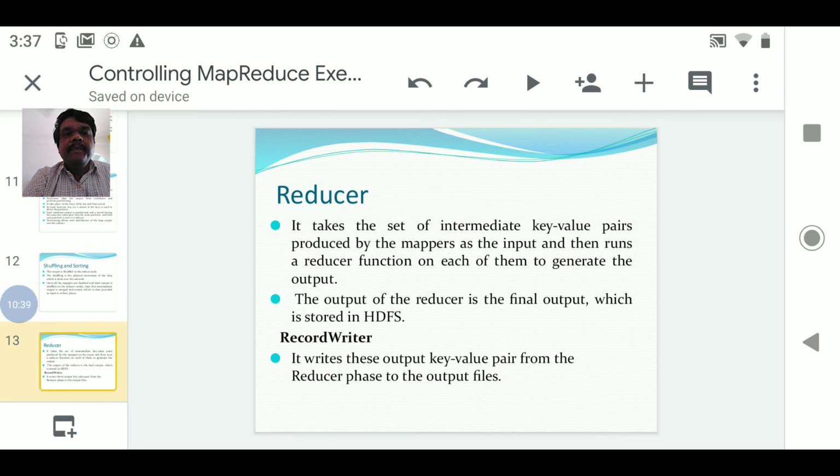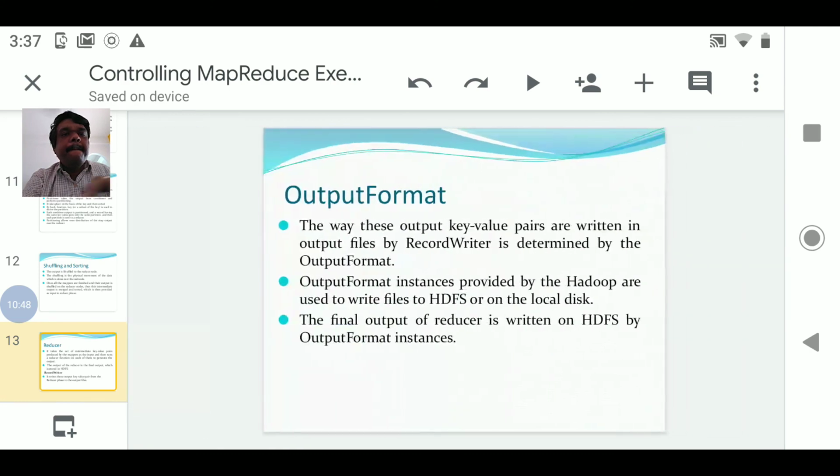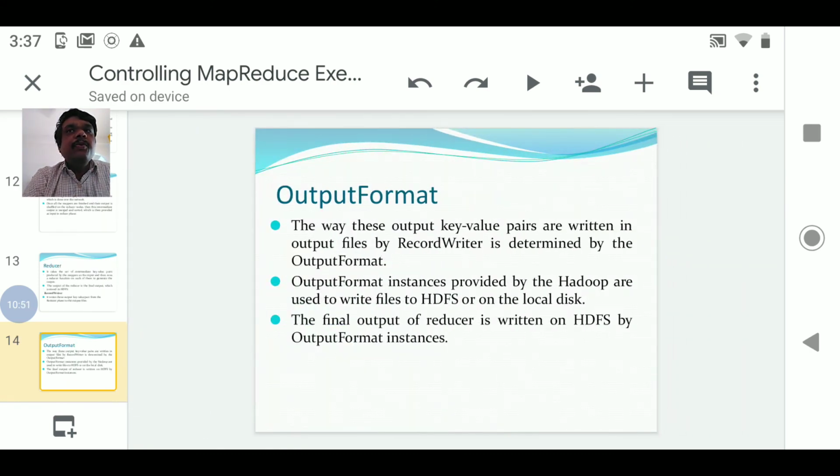Record writer. It writes these output key value pairs from the reducer phase to the output files. Output format. The way these output key value pairs are written in the files by the record writer is determined by the output format. Output format instances provided by Hadoop are used to write files to HDFS on the local disks. The final output of the reducer is written on HDFS by the output format instances. So it is a way that specifies how the output is written in the files which are written by the record writer.